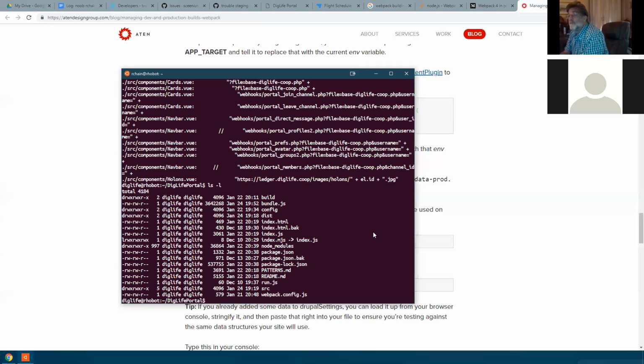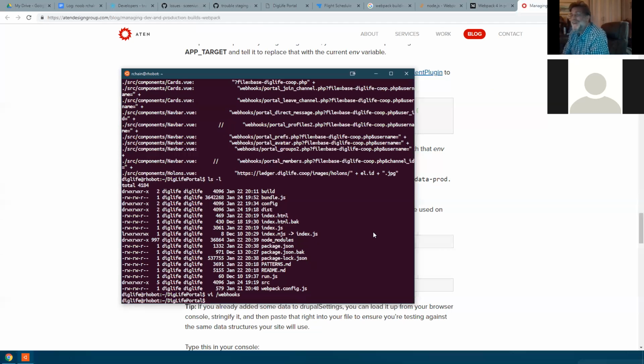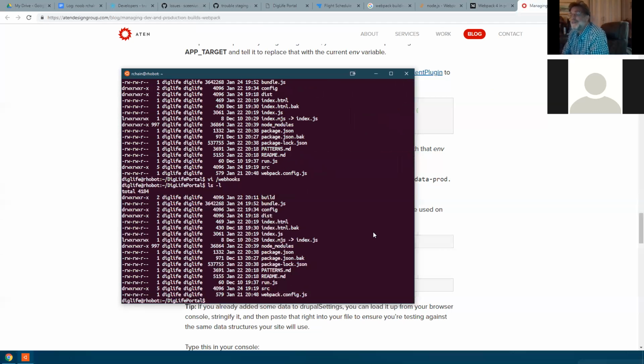Look at them in VI? Let's look at the whole line where it has the webhooks. Oh, right. How do you do that? Just open the file, I suppose. Yeah, VI and then slash webhooks. No, VI source components. Oh, right, my bad. One of those five.